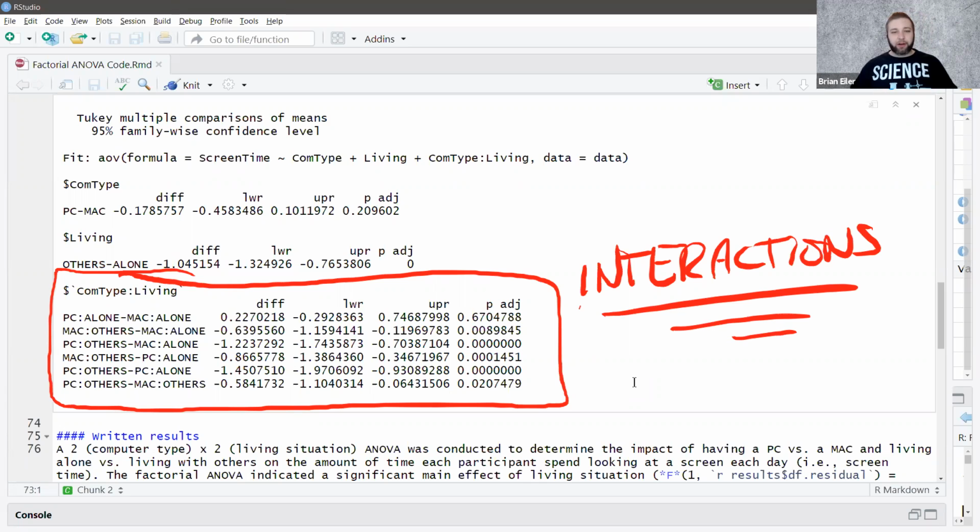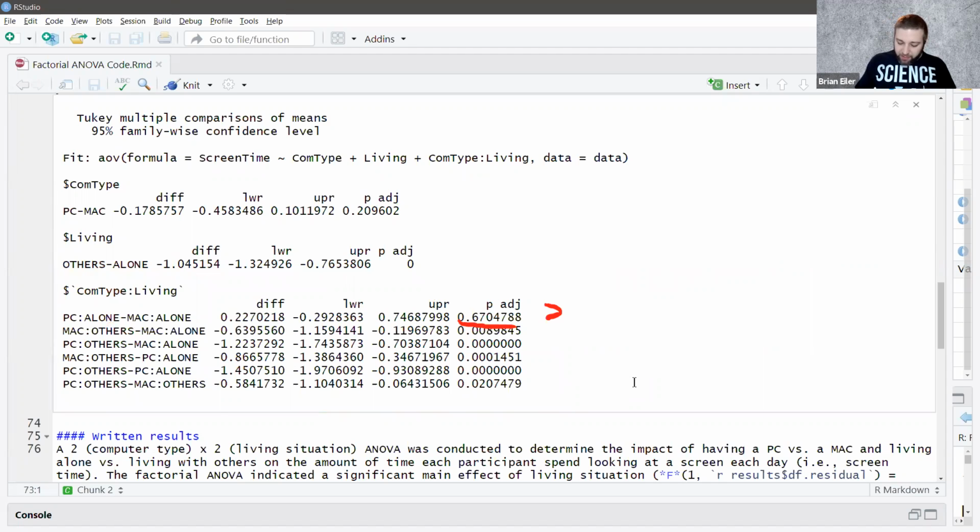all the interactions here. What we'll see is that right here, this tells you the comparison we're making in this row. This is going to tell us our difference and our confidence intervals. Let's just ignore those for the most part now. And we really care about this adjusted p-value. So here we're going to say, all right, is there a difference between PC alone and Mac alone? And that p-value is 0.67. Okay, so that's bigger than 0.05. Let's clear this. This is bigger than 0.05. So that means non-significant.